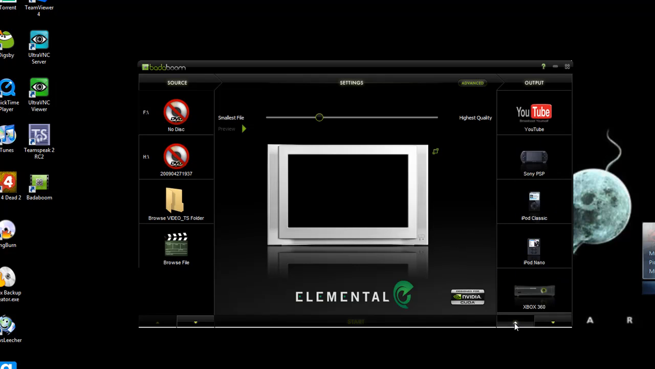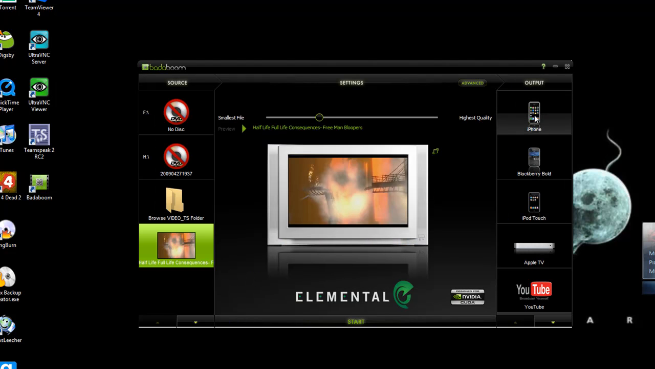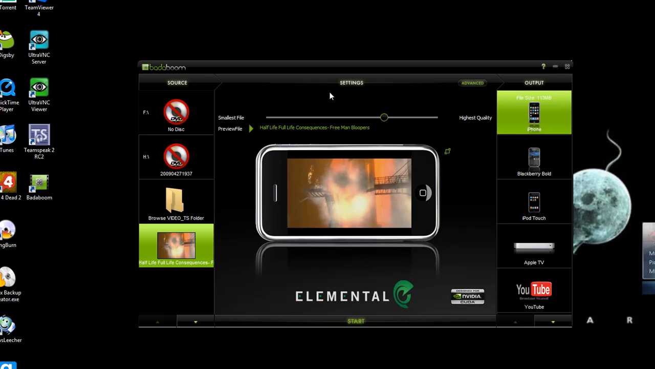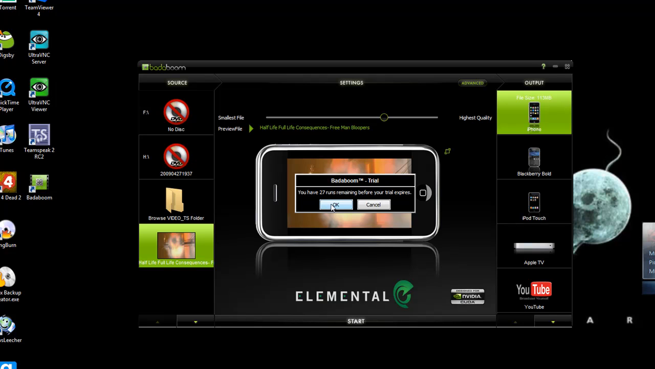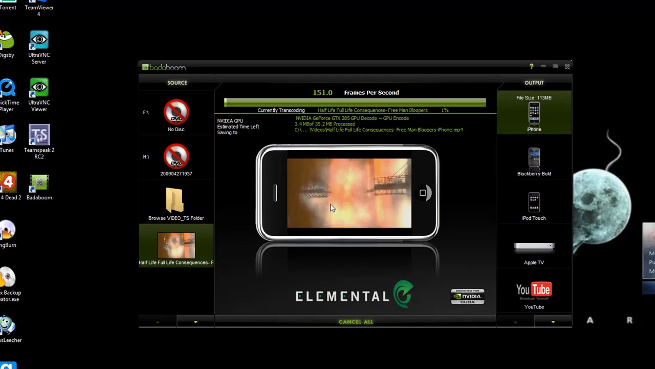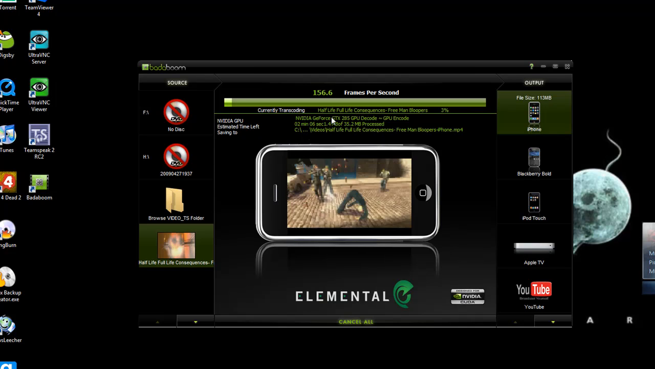So, I have downloaded a video off YouTube that I want to be able to put on my iPhone. So, we're going to go browse for the file. Press iPhone. And start. You can see how fast it's already going. I mean, it's already at almost 5%.